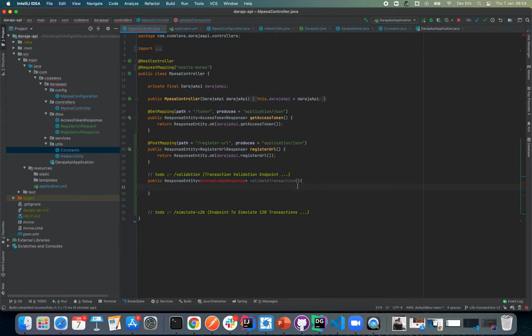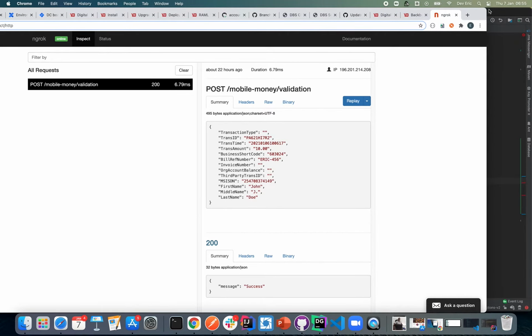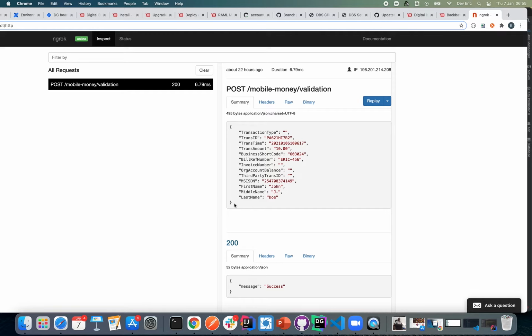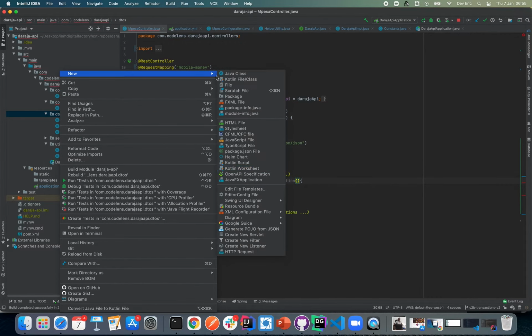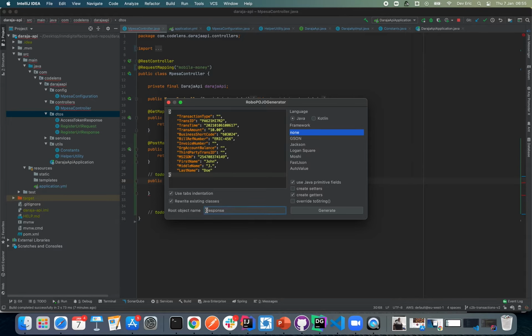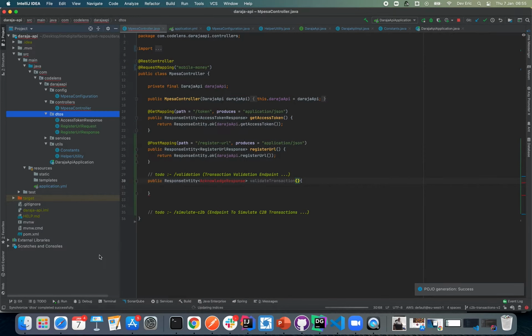All right, so on our validate transaction, we expect that the results that are going to be posted here are going to look something like this. All right? So I'm going to copy that, then let's come back to our IDE. Let's create our POJO representation of the transaction response. We can call it transaction result, right? Transaction results. Then of course Jackson transaction results, then generate. Okay, so I'm going to reload.